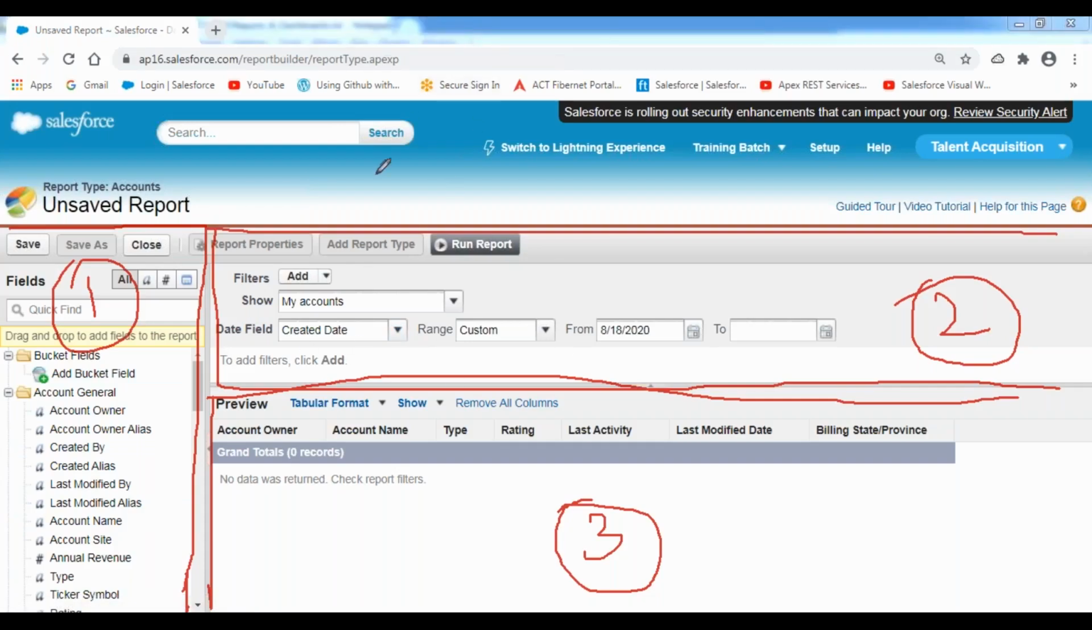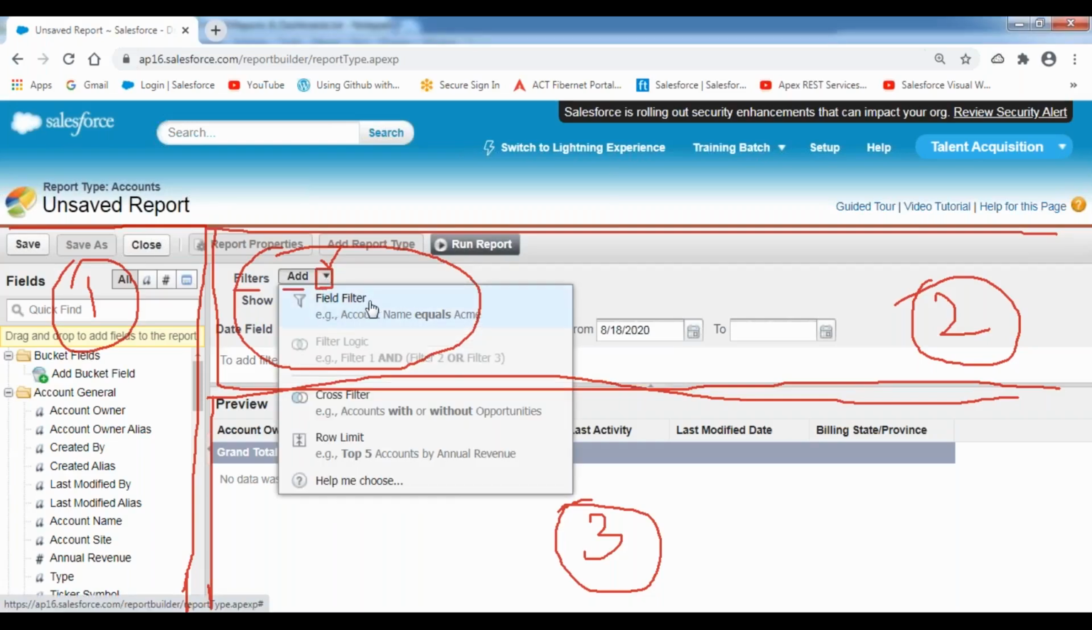Upon filtering the data, if you want to add any conditions, we can add the condition by using the filters option. Here you will see the filters add option. Don't click on add directly. Here we have a small pick list. Click on this small pick list to select what type of filter you would like to add. Once you expand this, you will have field filter, cross filter, and row limit filter. Three types of filters are available.